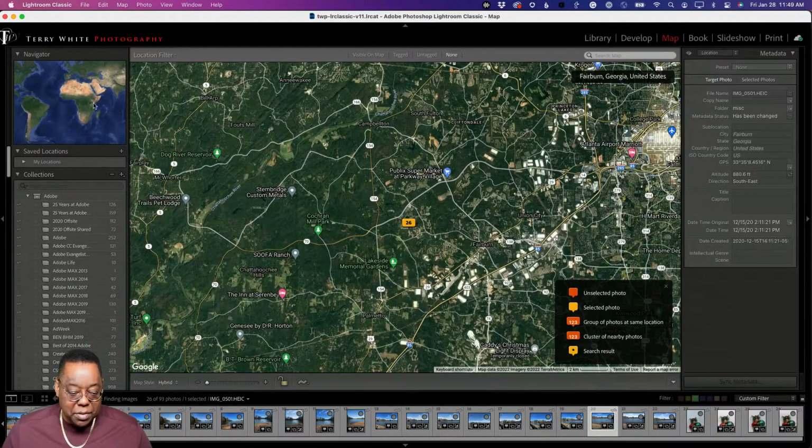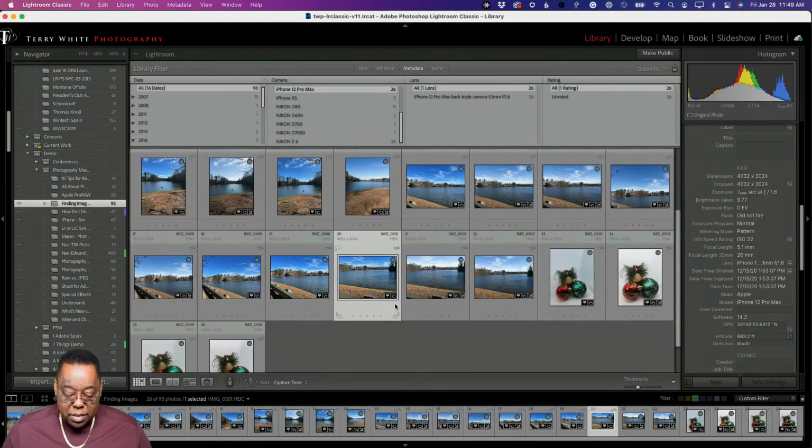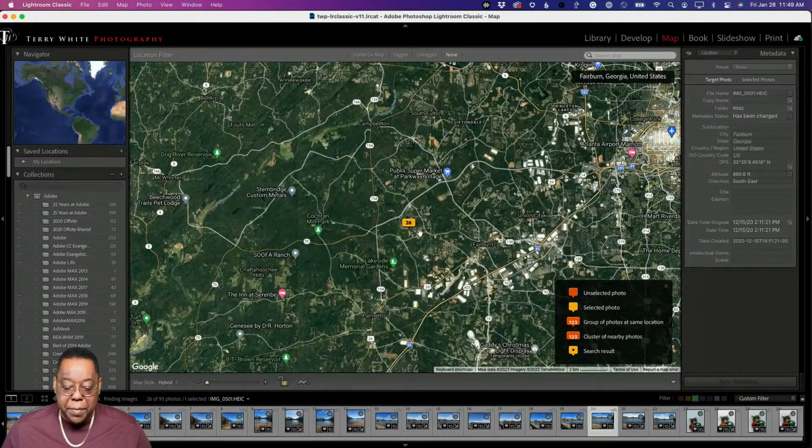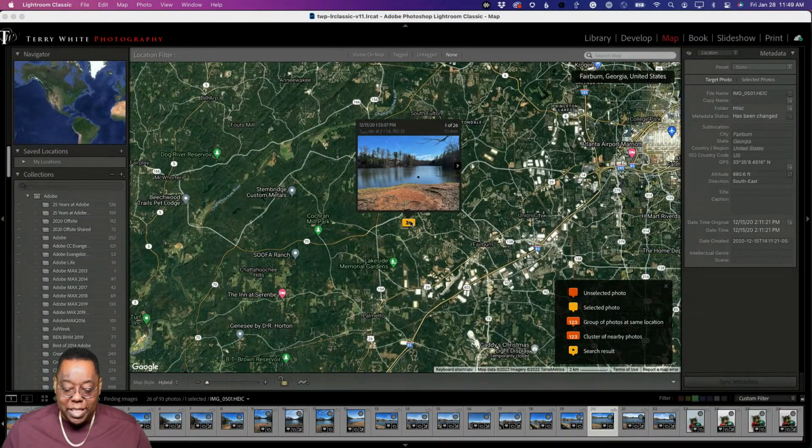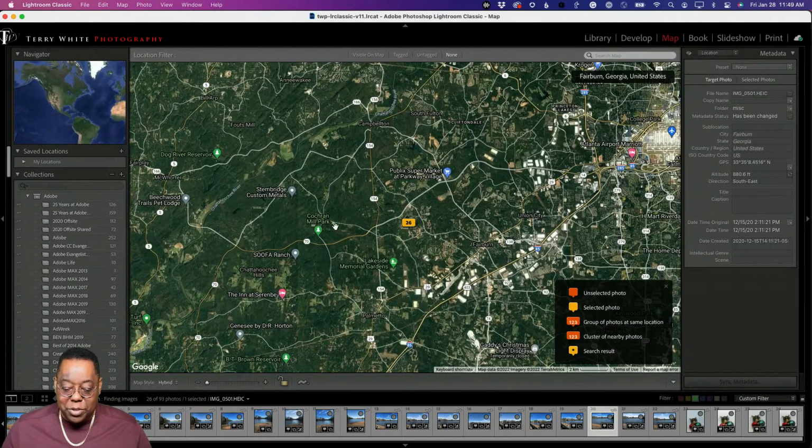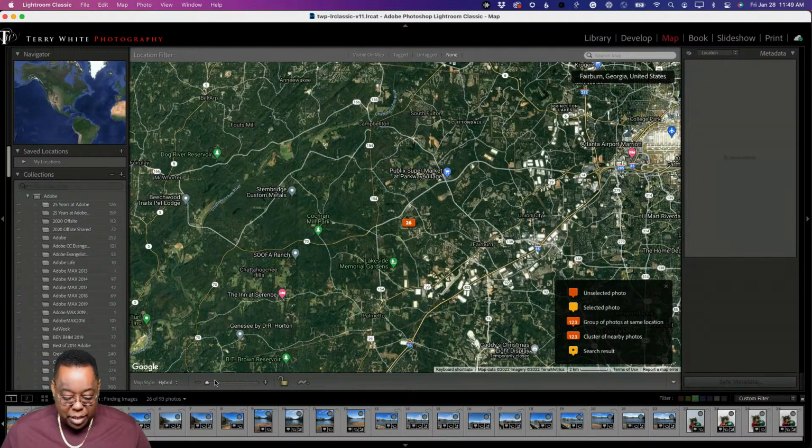Oops. Go back. There we go. Shows me 26 photos shot in that location where that lake is. So it will show me all the photos around in this area. There will be a little pin on the map of wherever this is that these were shot. These were shot in Fairburn, Georgia. But anyway, I could go in and I could, there we go. I could zoom in.